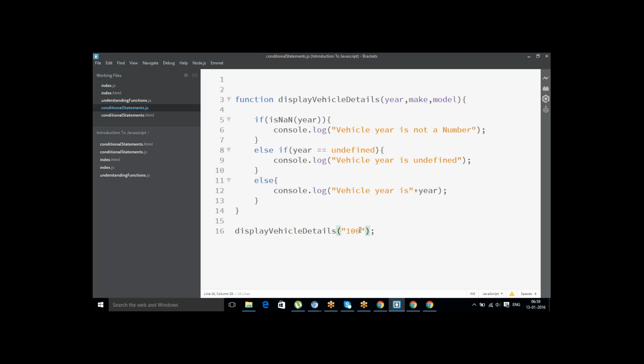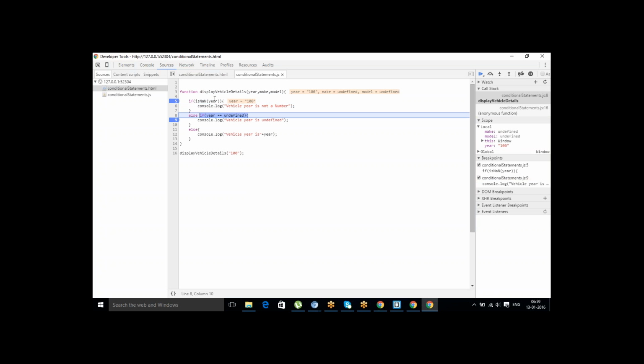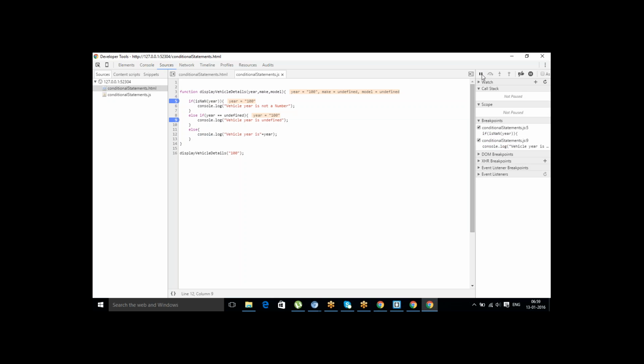It's a string. Now observe what is happening. I'm passing a string. Now isNaN of year is not a number, it is a string, but see, it is automatically typecasting. It is automatically typecasting. Too bad, right? We are checking for a string.